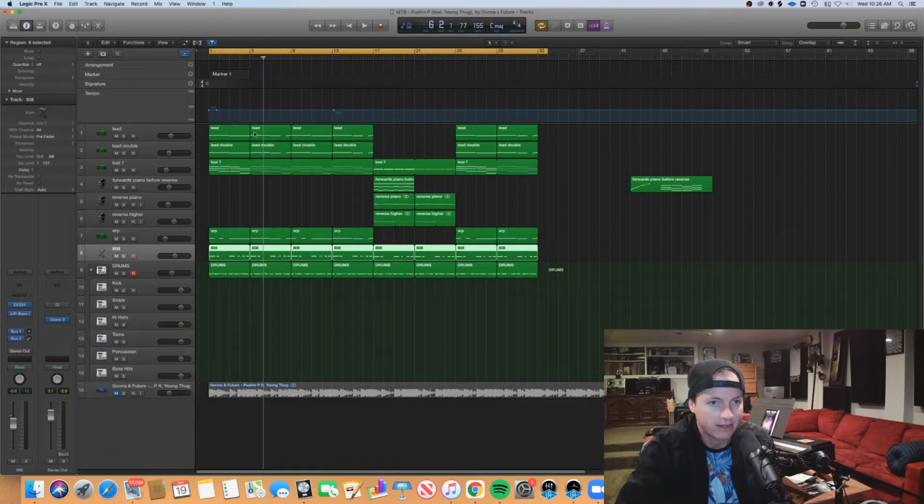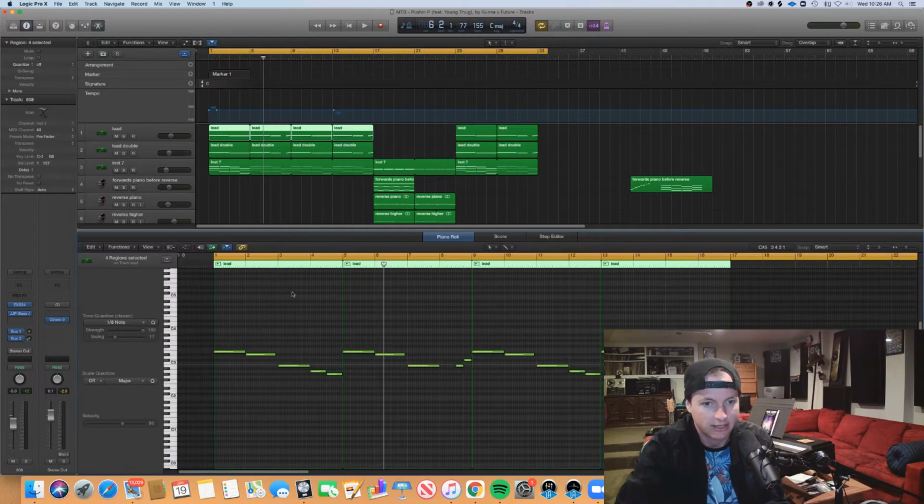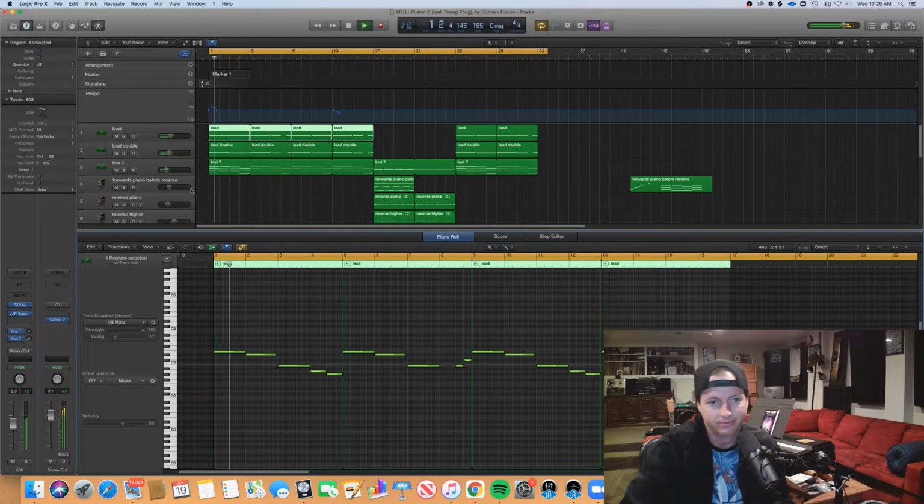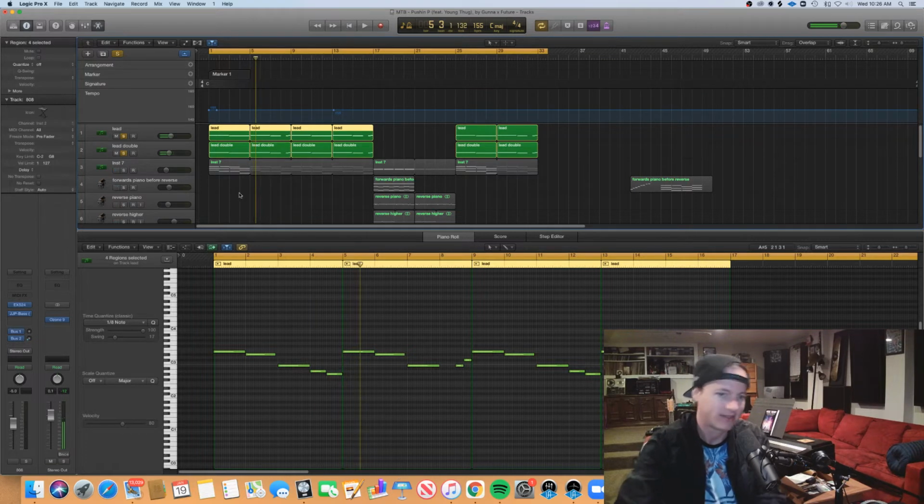The next layer I want to look at is our melody. The melody on its own sounds like this. Those notes are E, D sharp, B, A, G sharp.